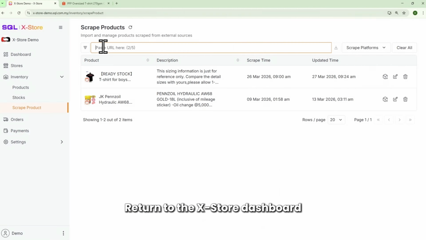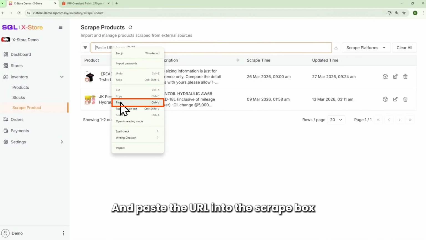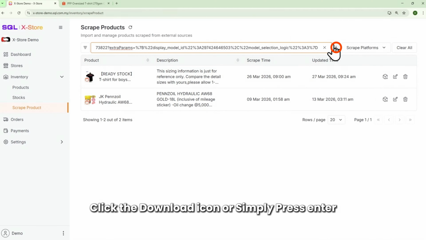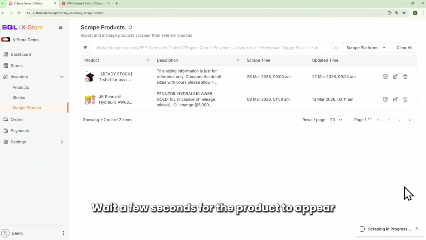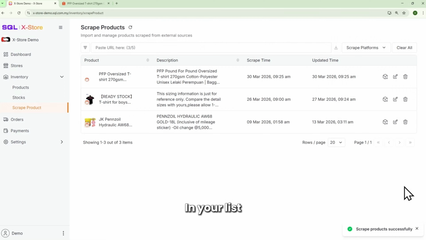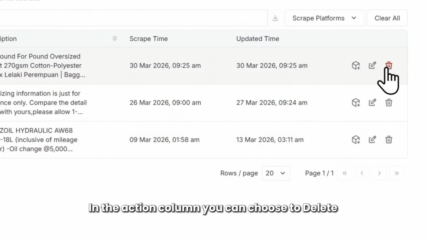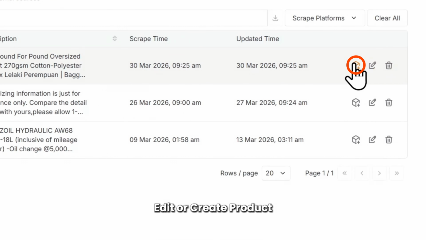Return to the X-Store dashboard and paste the URL into the scrape box. Click the download icon or simply press Enter. A scraping in progress notification will appear in the bottom right corner. Wait a few seconds for the product to appear in your list. In the Action column, you can choose to delete, edit, or create product.